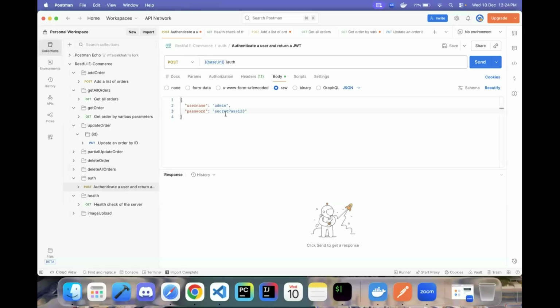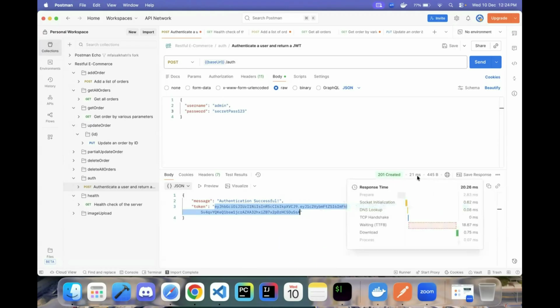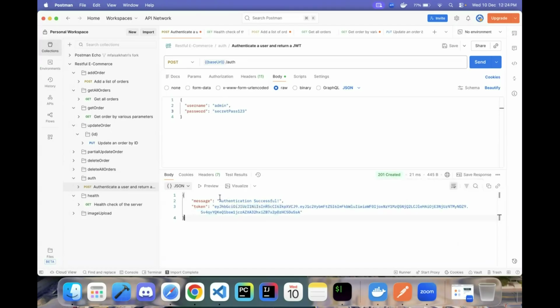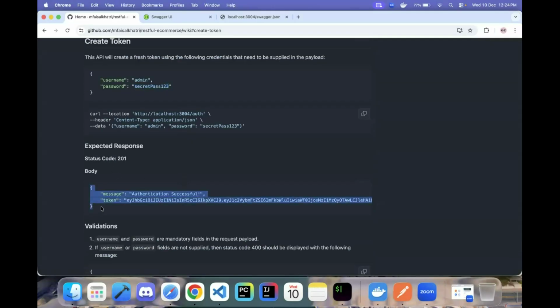So I have put the same values here, and let me click on send, and we can see the token generated successfully. This is also a test case here, we need to check that the tokens are getting generated successfully. We get a 201 Created, it gets generated in 21 milliseconds, and the message is authentication successful. We see the same message that is shown in the documentation.